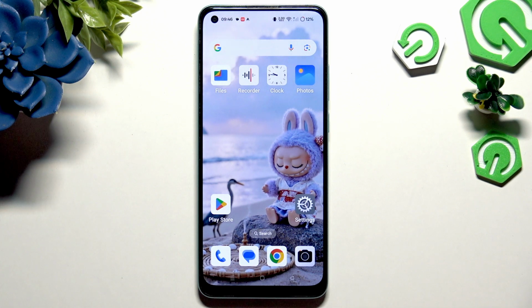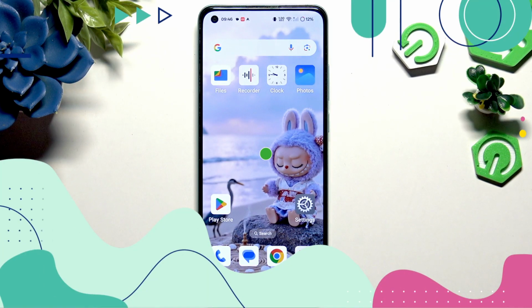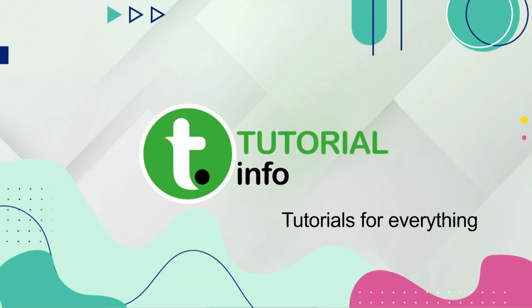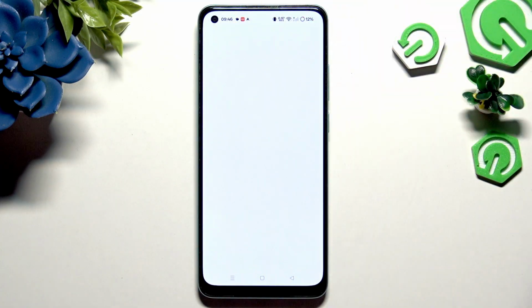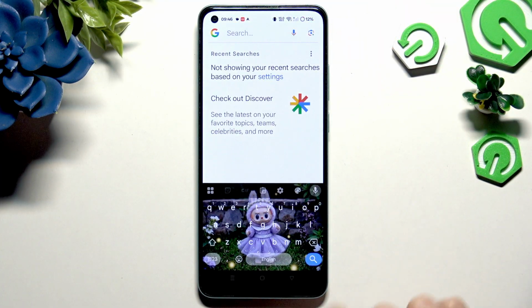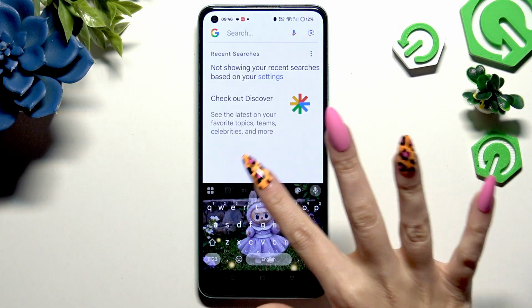In front of me is OPPO Reno8 Z, and today I would like to show you how you can turn on and use keyboard Clipboard. First of all, you need to launch your keyboard and hit Clipboard icon at the top.